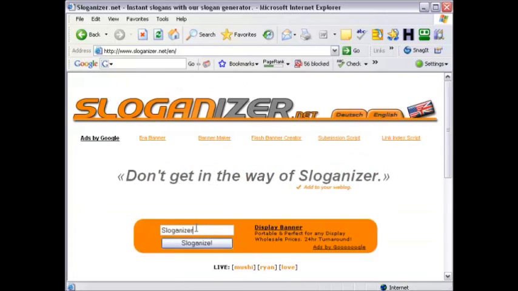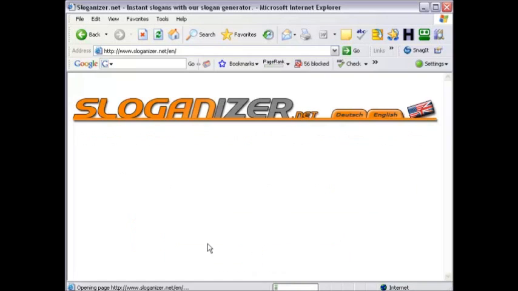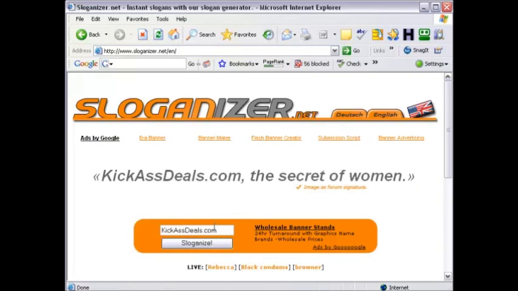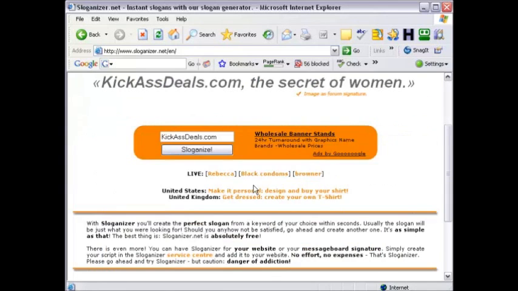This is one thing you want to do to get started. Just type in your domain name. And I'm going to throw in just one of my domains that was pretty popular. And tell it to Sloganize it. And what this service does is just come up with random sayings. Some of them are kind of stupid, but overall, it's kind of cool.